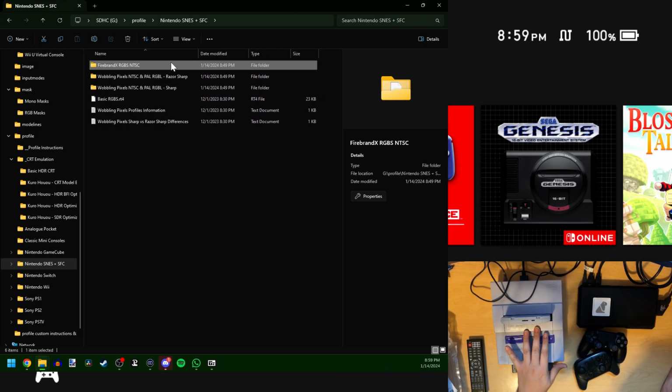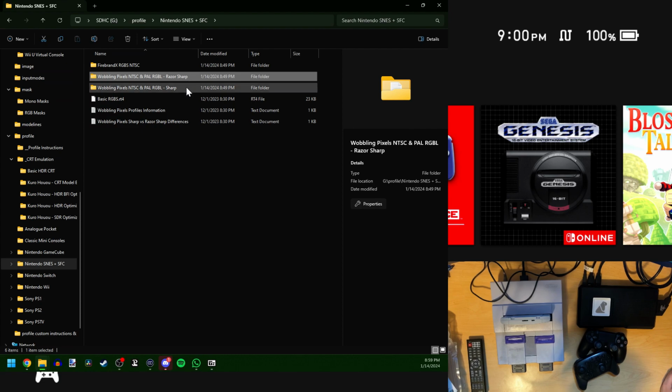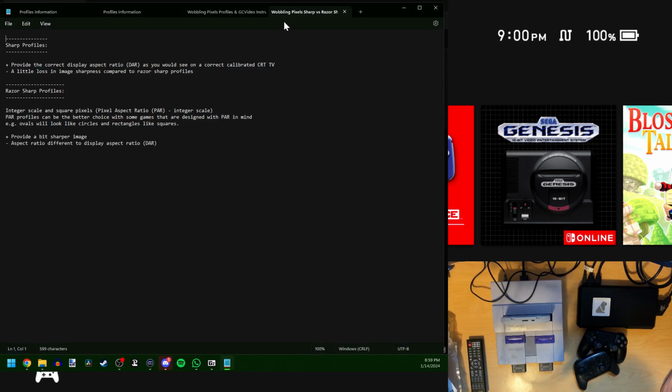And then you've got RGB, and I'm going to use this as an example because my Super Nintendo is here. I see that Wobbling Pixels has made something called a Razor Sharp profile and Sharp profile, and look at that. He has created a file called Wobbling Pixels Sharp versus Razor Sharp Differences. Sharp profiles provide a correct display aspect ratio, as you would see on a correctly calibrated CRT television, with a little loss in image sharpness compared to Razor Sharp profiles. Razor Sharp profiles have integer scale and square pixels.